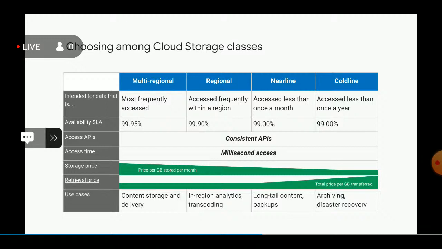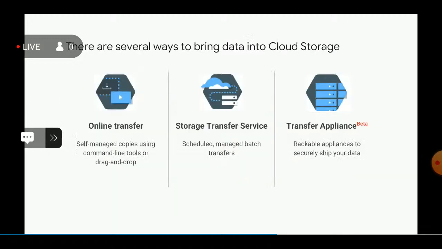In addition to those charges, nearline storage also incurs an access fee per gigabyte of data read, and coldline storage incurs a higher fee per gigabyte of data read.